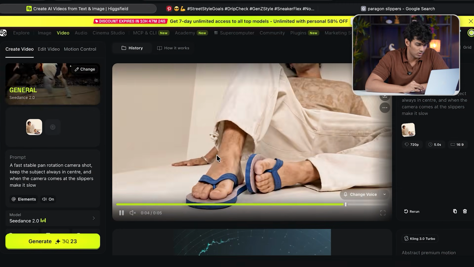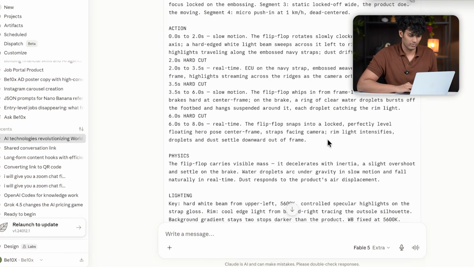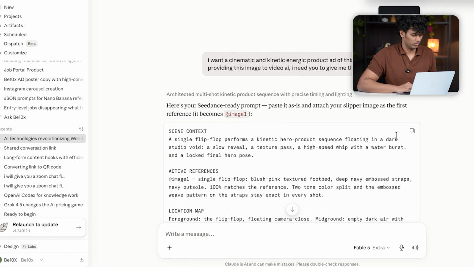Okay, so notice one thing. You might not have to use the entire video every single time. You can use a particular part of that video. So I'll just save this one. One more thing, there is no hard and fast rule. You can use whatever prompt you like. So I will go with a different prompt. Say I'll ask Claude to give me a different prompt for a different video. Okay, so let's try this prompt. I'll copy this and paste it into Higgsfield and hit generate.